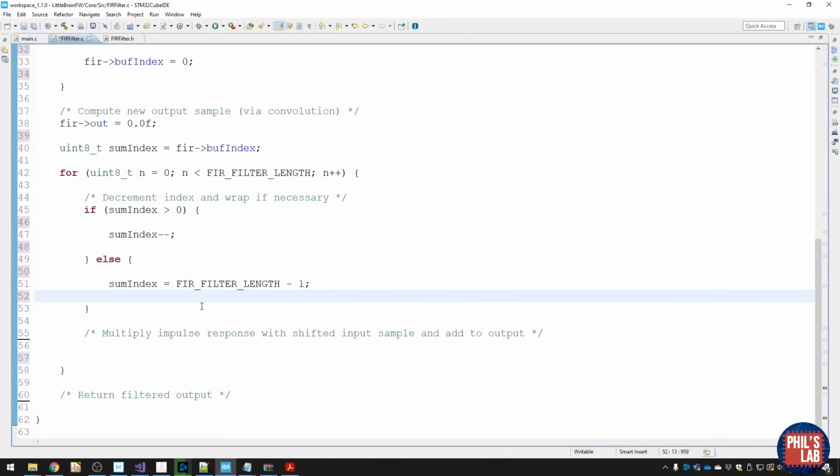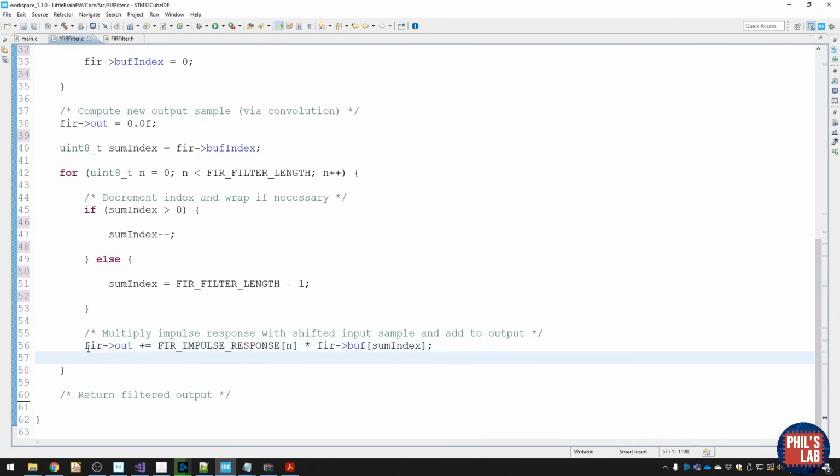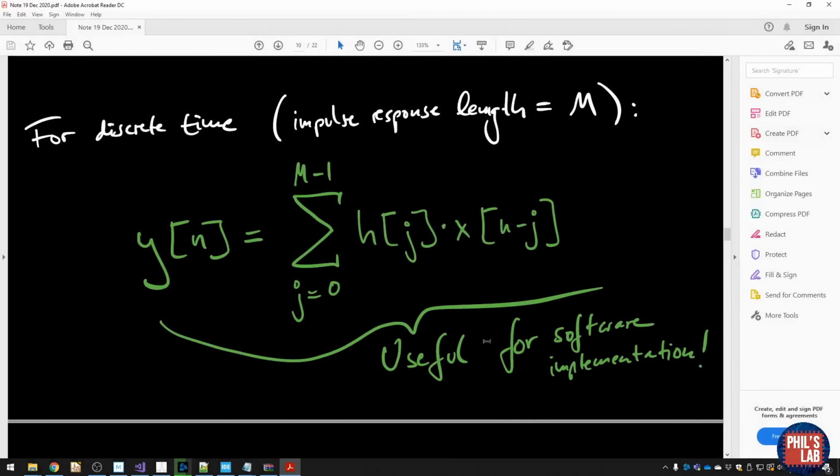So now I've shifted the index, which we'll be using in this sum. Now I can get the impulse response and the stored input sample from the circular buffer, multiply them together, and add it to the output. So I'm adding to the output the multiplication of the impulse response at my index n with the input sample which was shifted. To my output, which starts at 0, I'm adding the impulse response at n times the shifted input sample. And again, all I'm doing is implementing this sum here.